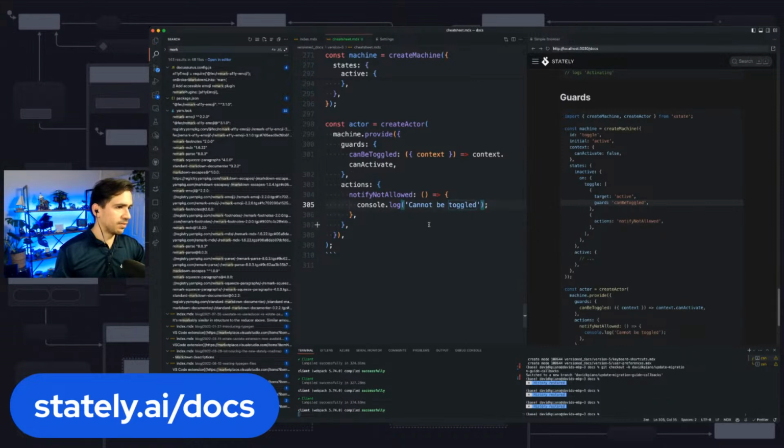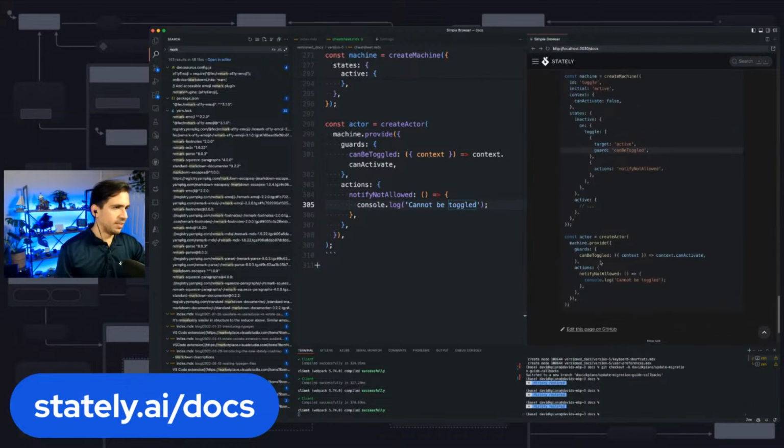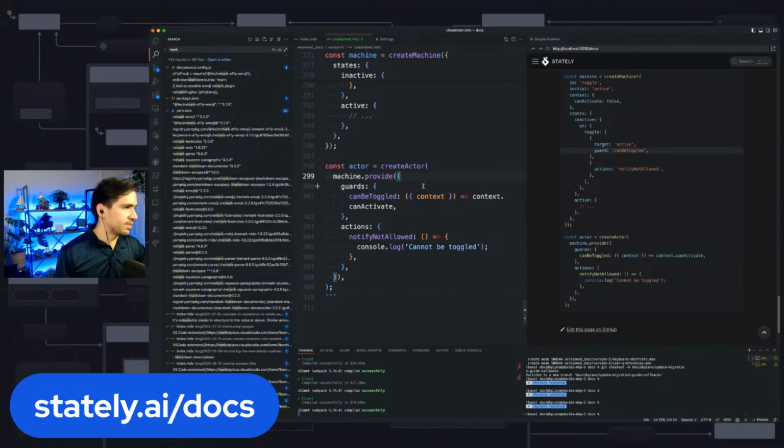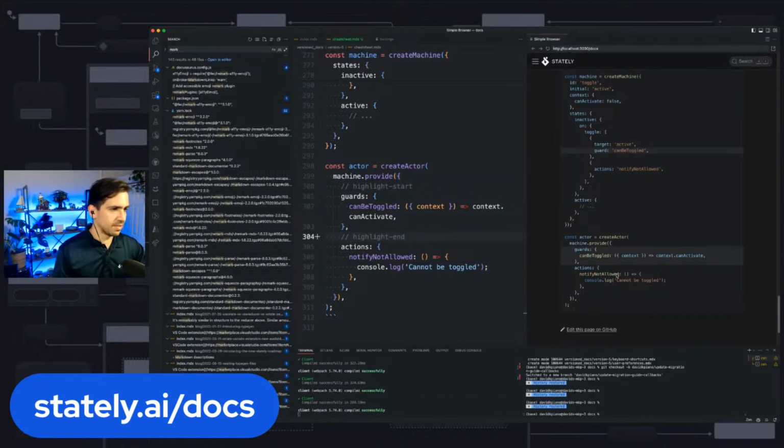So cannot be toggled. By the way, if you're using XState with Copilot or Cody, it's the easiest thing in the world. It just does everything for you. It's pretty nice. So let's start highlighting just the guard here. That way we could easily see what's happening.